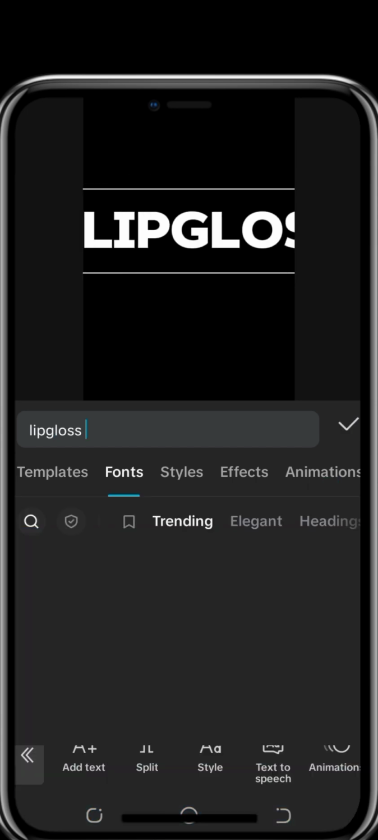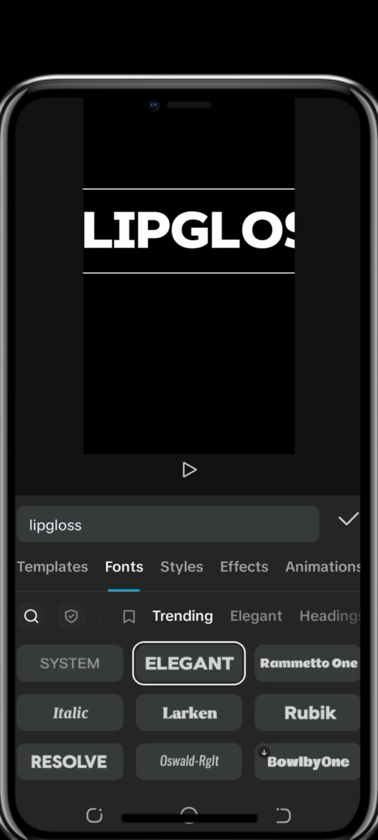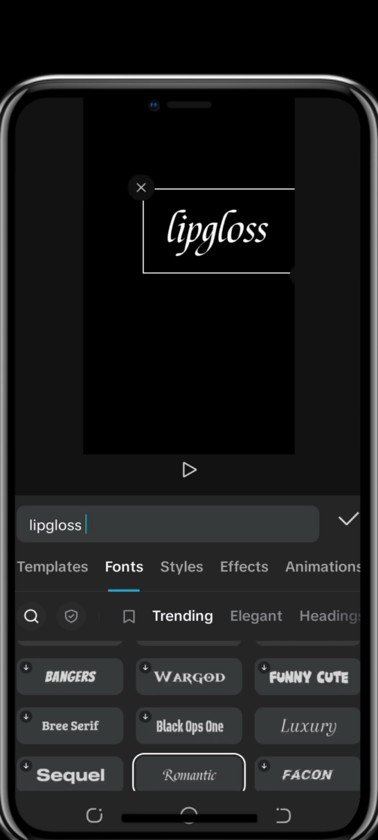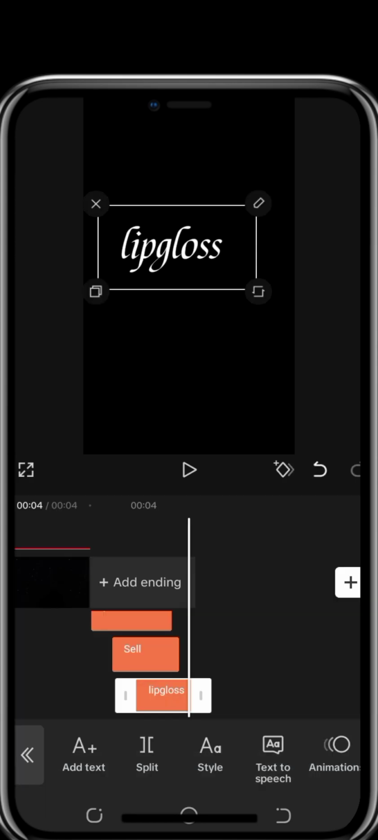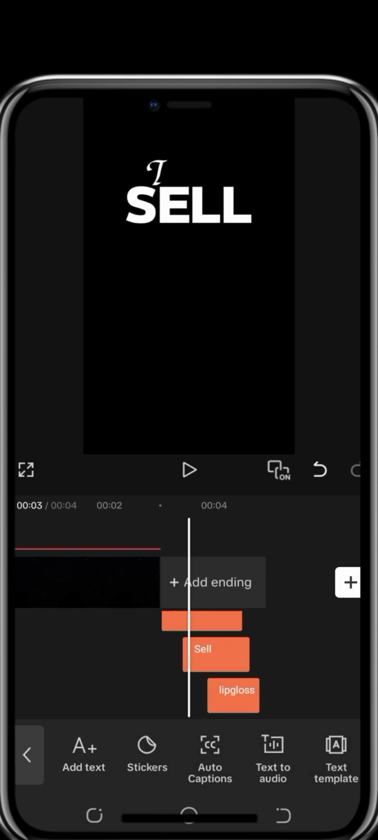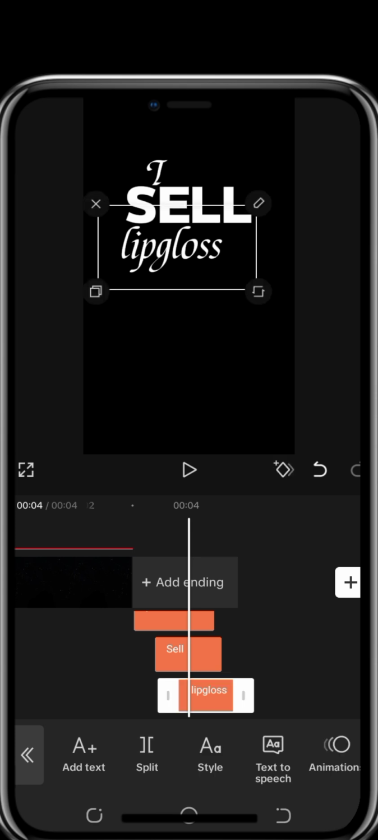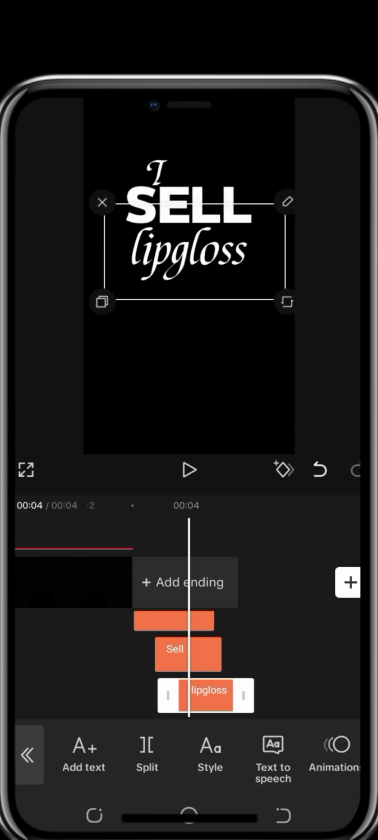Let's change the font now. I sell lip gloss. I would like to use this first one, like a romantic. Exactly. So let's fit it in. Let's increase the font a little bit.